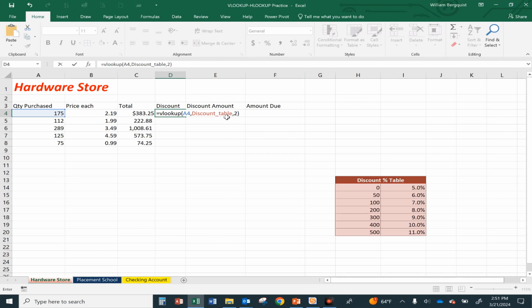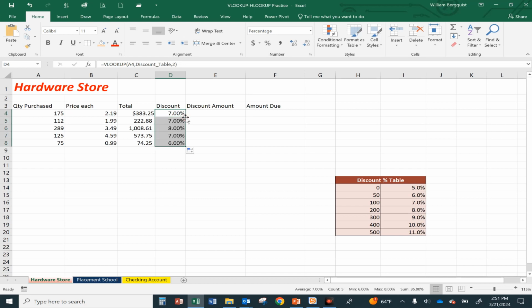So that's where my 2 comes in. It's the second column in my table. Column 1, column 2. I'll hit enter, and I get 0.07. I'll format that to percent, give it a couple of decimals, and I'll copy it down.